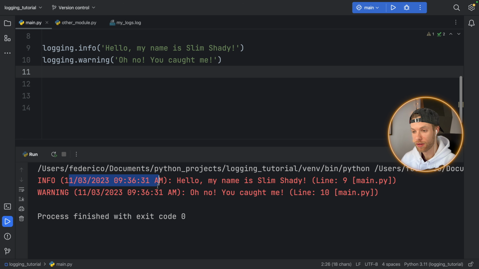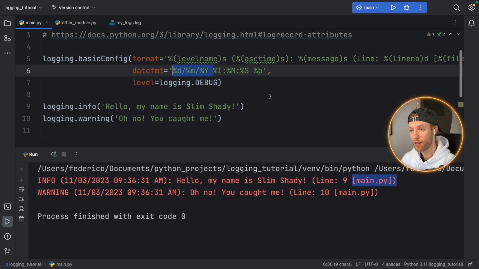So in info at this date and this time, it said, hello, my name is Slim Shady on line number 9 in main.py. Now, maybe we don't really care about the date, so we'll just remove that.